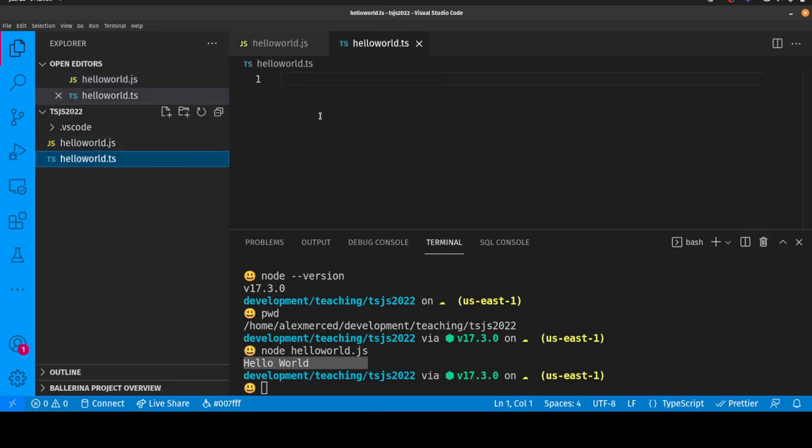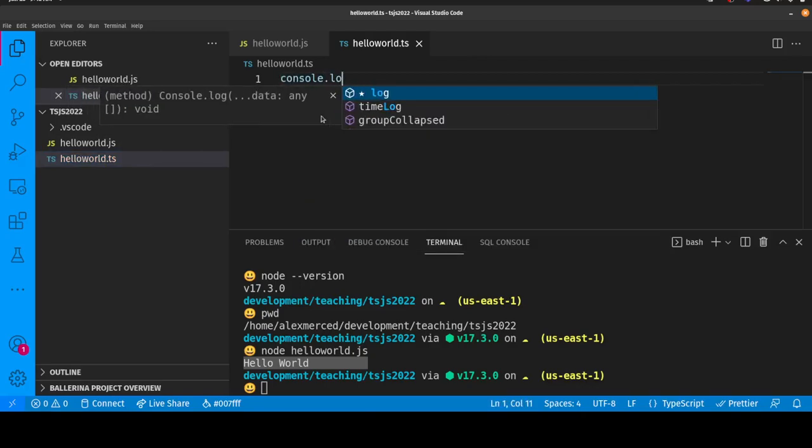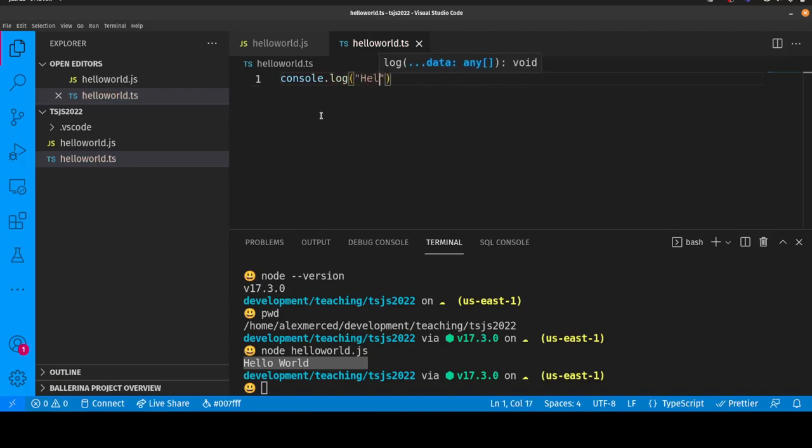Now, easily enough in TypeScript, because again, TypeScript is really just JavaScript at the end of the day, it's going to be the same thing. Console.log hello world. Okay, and then when we run hello world, what we're going to do is instead of using Node, we'll use Deno. We'll just say Deno hello world.ts.